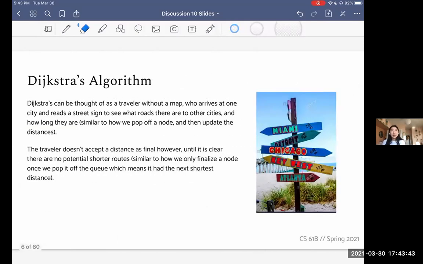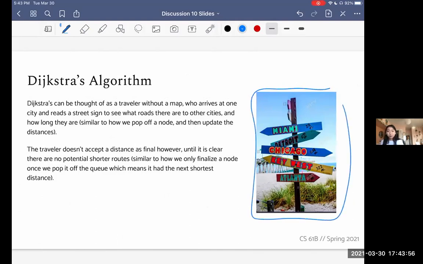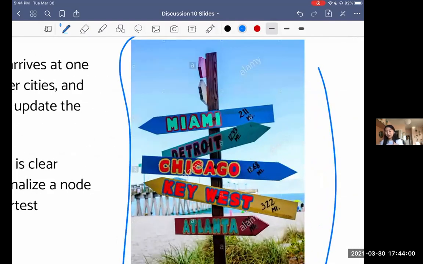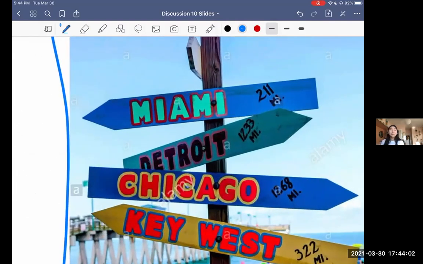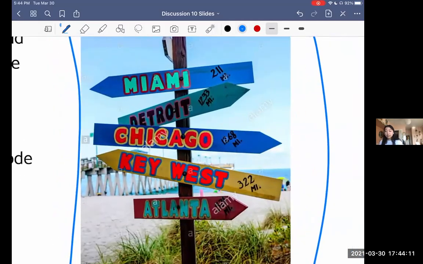I like to think of Dijkstra as a traveler without a map who arrives at one city and just reads a street sign to see how can I get to the other cities and how far away are those cities from here? And I don't know if you've ever seen one of these signs, but maybe you can imagine if we pull up in, I don't know, Los Angeles, and you say, oh, look, Miami is somehow 211 miles away. And you see Detroit is 1,233 miles away. And so on this little pole, the closest thing is Miami, so we might go there next.